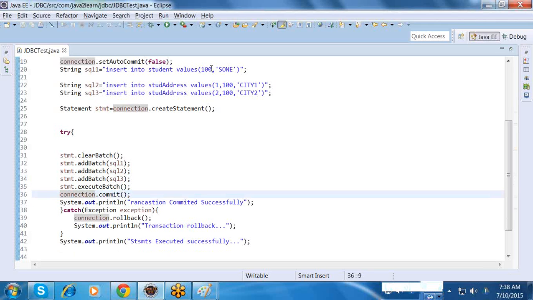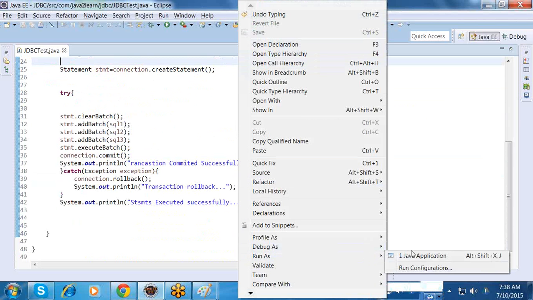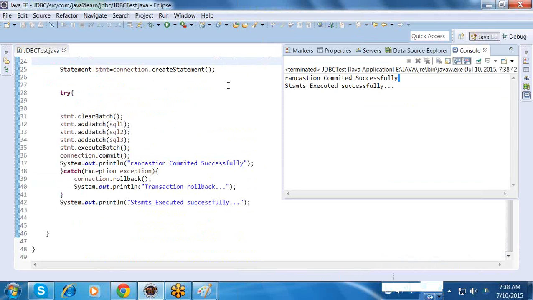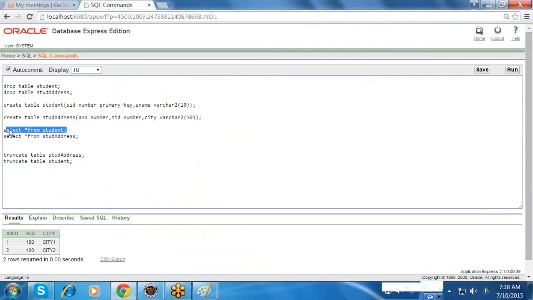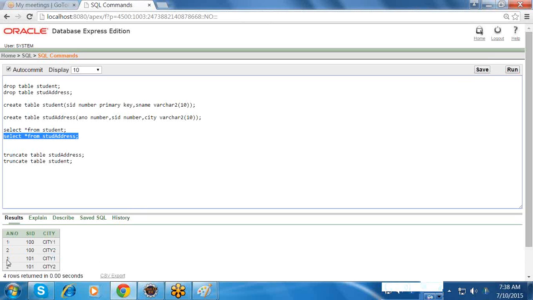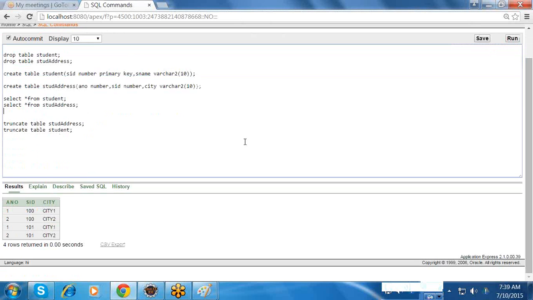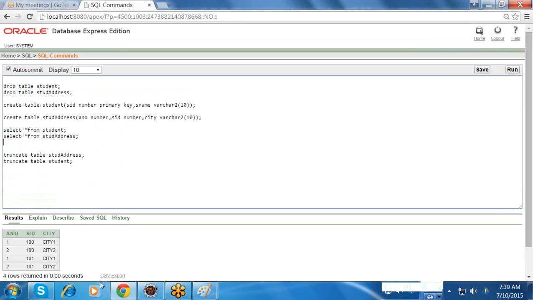Now see this one. 101 is a student, and I'm taking student 2 as well, and here 101 and 102. For this 101 student there are two addresses, let's assume. Now run as Java application. We can perform transaction management in this case also. Go and check in the database, select star from student. 101, S2. The corresponding addresses will be stored in the student address table. So here 101 has address 1 and address 2, city 1, city 2. So in this way we can perform batch updates. That's it, that ends our batch updates.